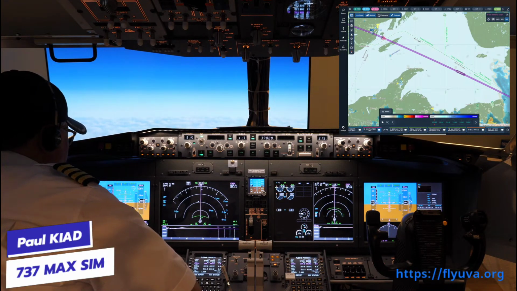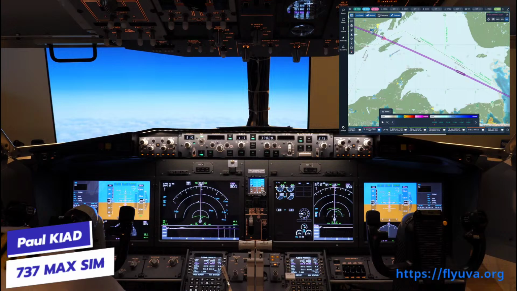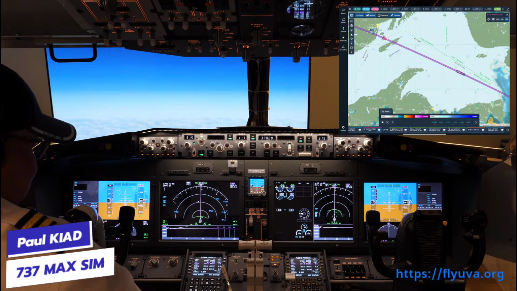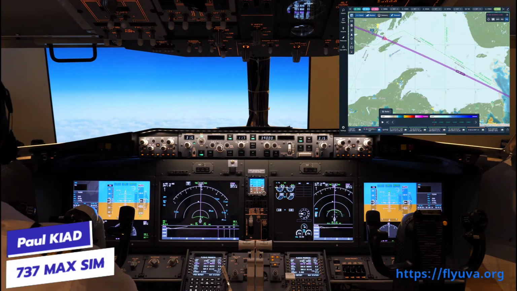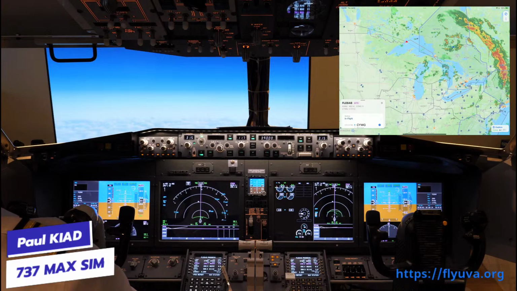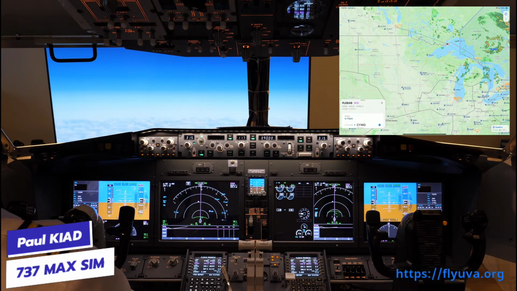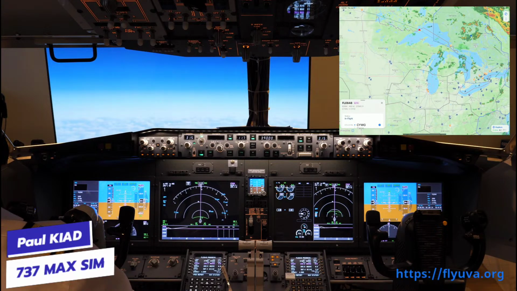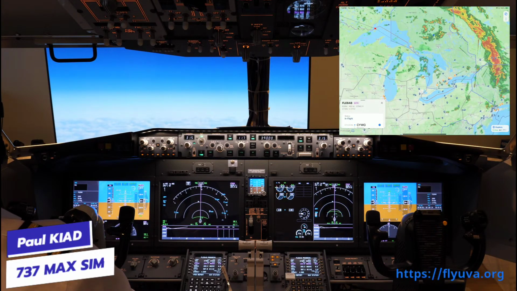Okay, we're within 1,000 feet of our new cruise flight level, so we get that alarm. And we're now in Minneapolis airspace, but no Minneapolis ATC, which is fine.